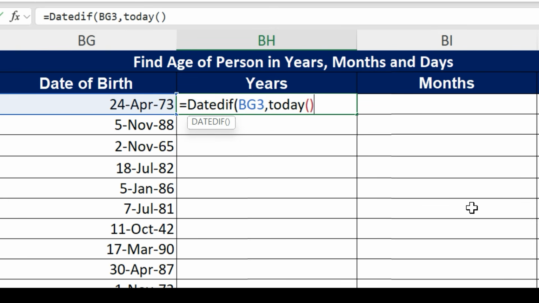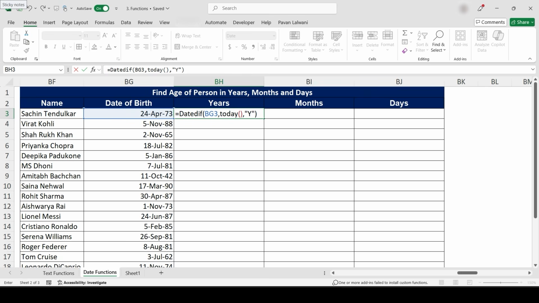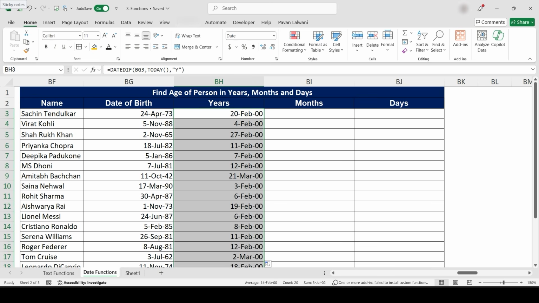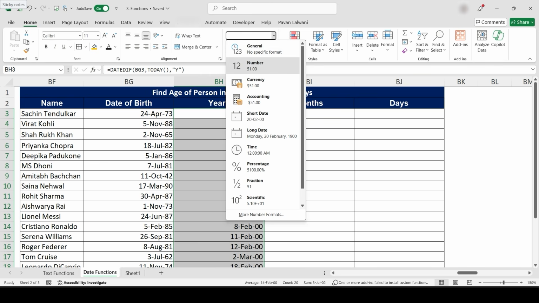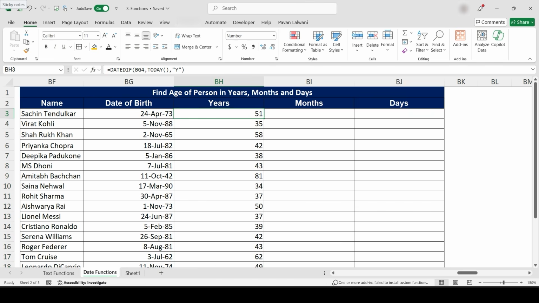TODAY means today's date, and it will change if I open this file tomorrow. Comma, in double quotes I'll add y. What is y? I want the age in number of years, because we are looking for years. Start date, comma, end date. Start date is date of birth, end date is today's date, and comma y, which is years. That's it. When I press enter and double click over here, I'm getting the years but not in a good format, so I can select that data and choose number format.